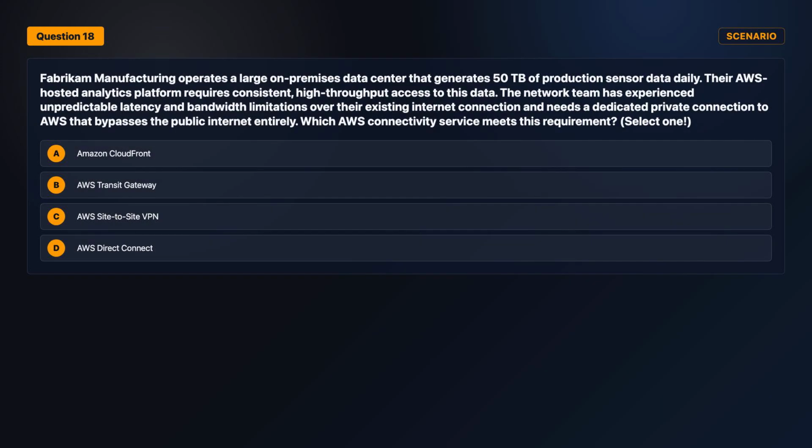Next up, question 18. Convert the story into selection criteria. Fabricam Manufacturing operates a large on-premises data center that generates 50 terabytes of production sensor data daily. Their AWS-hosted analytics platform requires consistent, high-throughput access to this data. The network team has experienced unpredictable latency and bandwidth limitations over their existing internet connection, and needs a dedicated private connection to AWS that bypasses the public internet entirely. Which AWS connectivity service meets this requirement? Select one. Review the answer choices on screen.